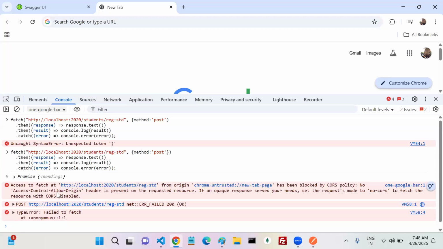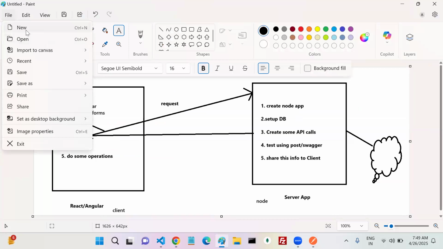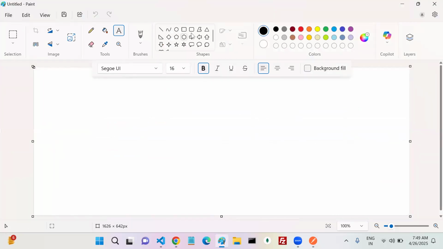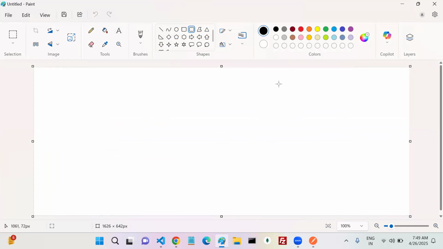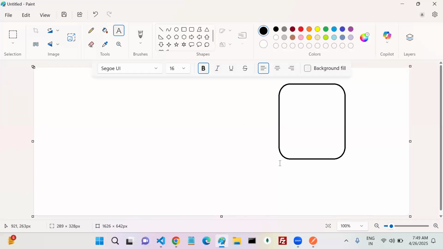Most of the time, as a backend developer, you can see this kind of error. What is this CORS error? Let's take a very simple scenario. I have a server side application. This is my server app. Very, very important: it's not only for Node.js, it's for any server side application.